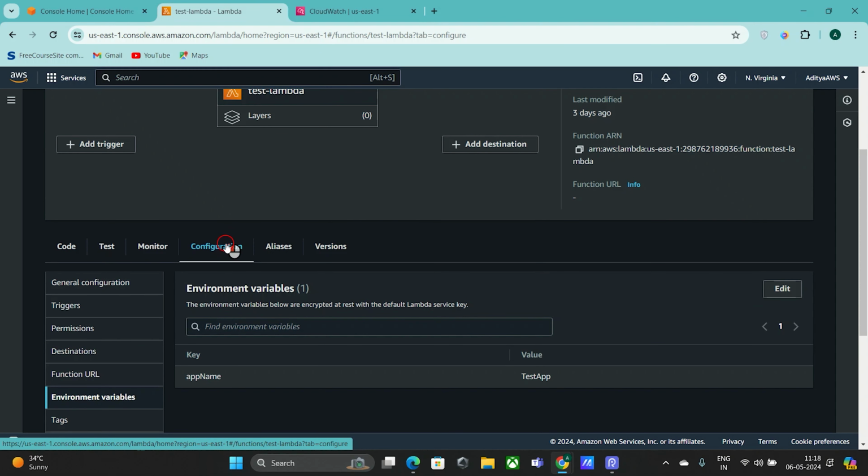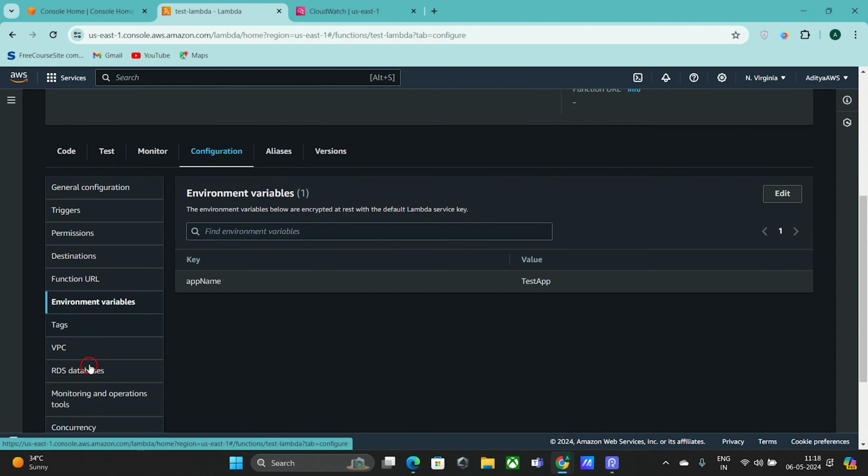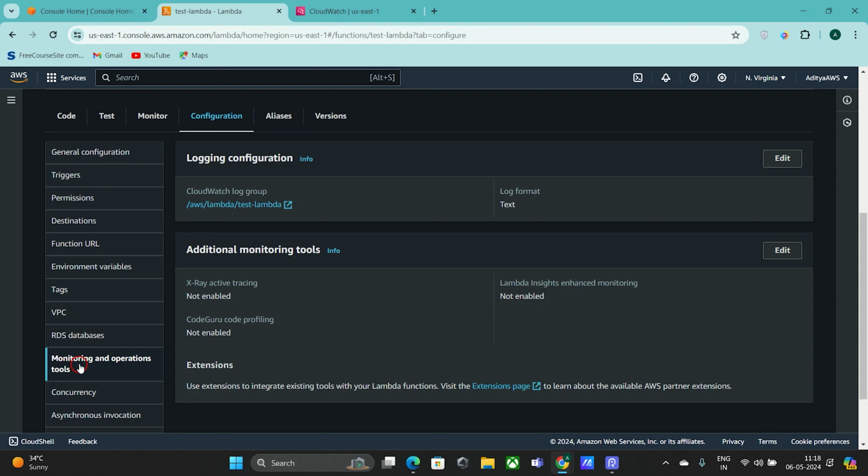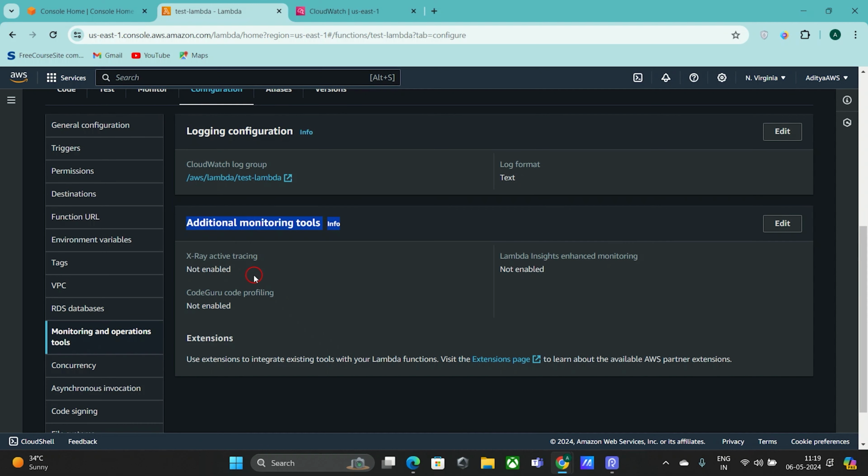So go to the configuration section. In the configuration section, you will have a tab called Monitoring and Operation Tools. In this section, in the additional monitoring tools, the current logging configuration is CloudWatch, and you can see X-Ray active tracing. You can enable this by clicking on edit.